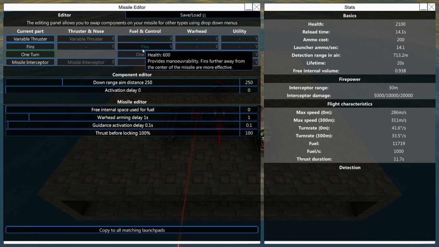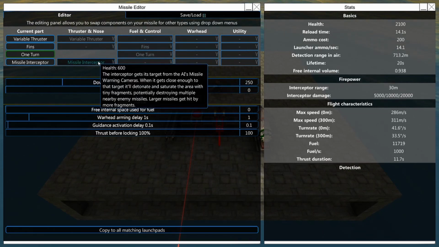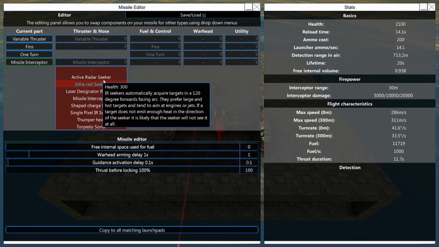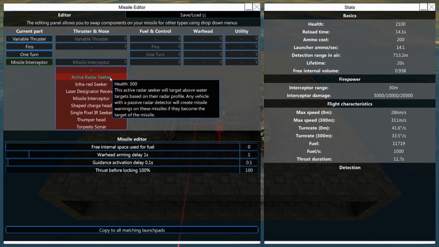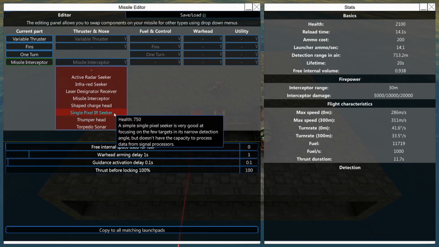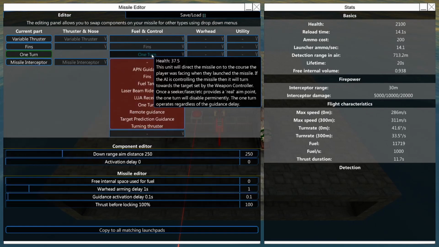Now, this being said, the one turn is completely useless when I've got a missile interceptor on here, because the missile interceptor does not care where the missile or the target is. It will turn to find it regardless. So the one-turn component is not useful with a missile interceptor, or an active radar seeker, because the active radar seeker sees everything around it. But for an infrared seeker, or more importantly, a single pixel IR seeker, a one-turn component can be great. That can do exactly what you want.